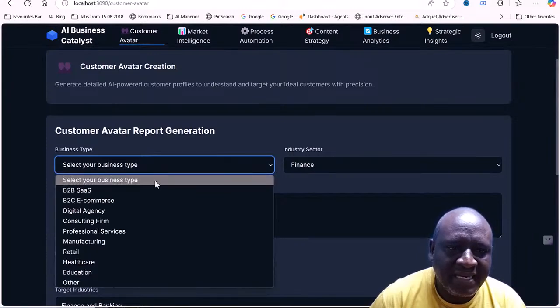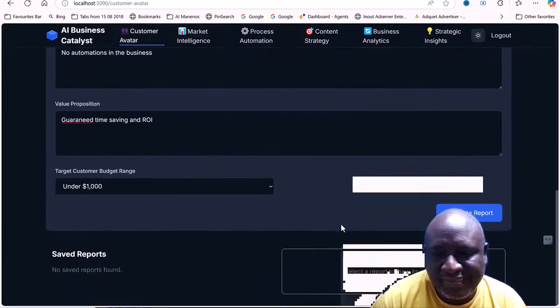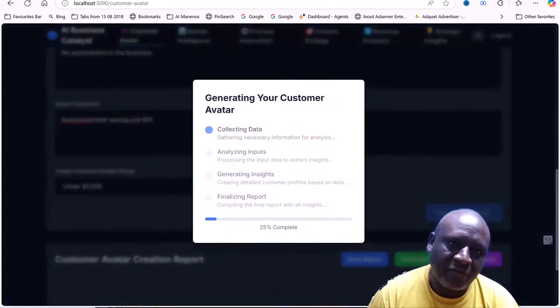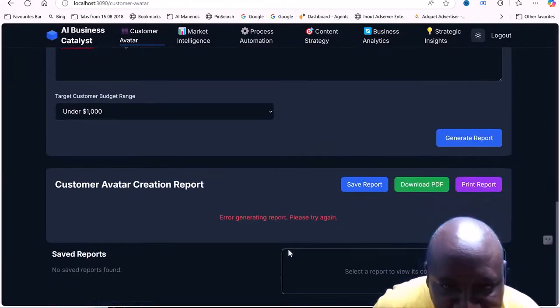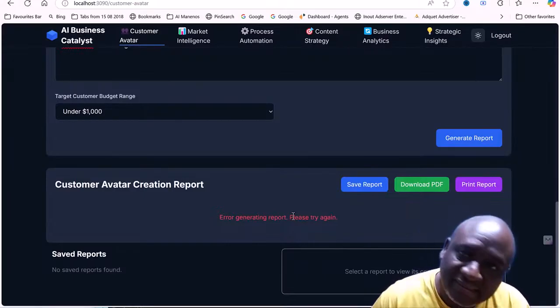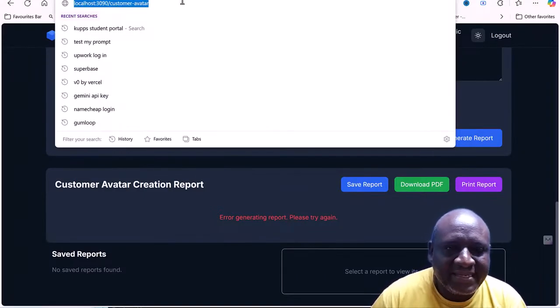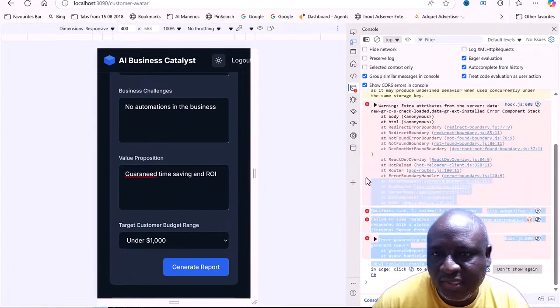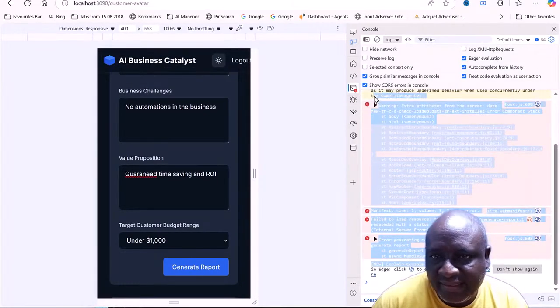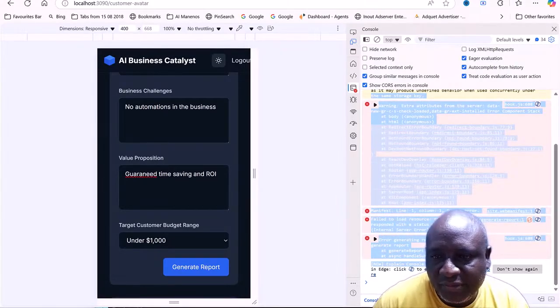Oh, I've not selected the type of business. Let's say B2B SaaS. Okay, let's try to generate the report. So it shows you what it's doing. There's an error. Okay, there's an error there. So when I get an error like that, I press F12 to see what it was trying to do. Then I get this error. I copy this error to Casa.